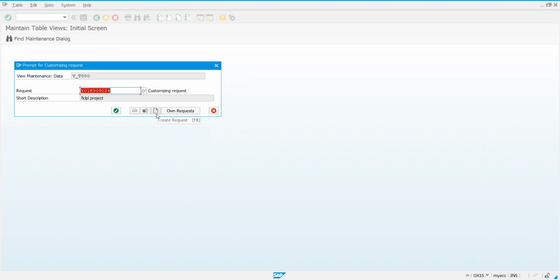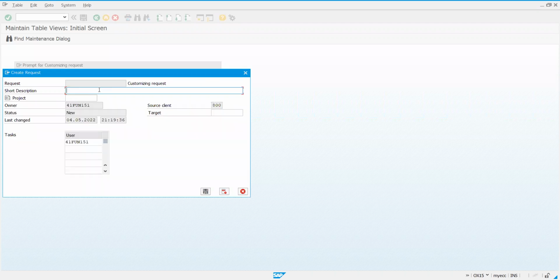If you are switching to a different user ID or server access given to you, then you have to create there also, because it would have got saved in one server. Anyways, click on this create request. So short description: install ISIPL, right? That's what I gave. ISIPL project.